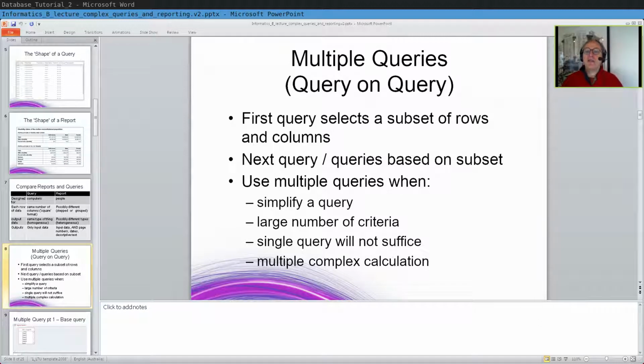And the other thing about queries is you can have queries on a query. You can take a query that does something, for example, selects a subset of rows and columns. You need to do that for your assignment. And then your next query is based on that subset. You use multiple queries to simplify things, because sometimes it's just too complicated to put it in one query. In the tutorial, you can't actually have all those ORs at the same time as those ANDs. It's just a mess.